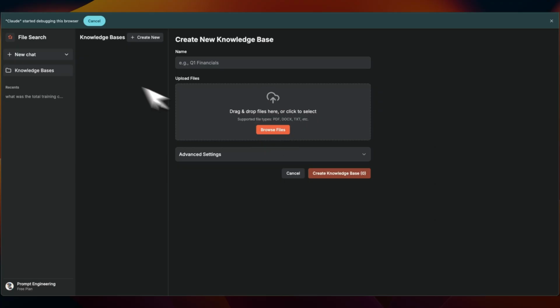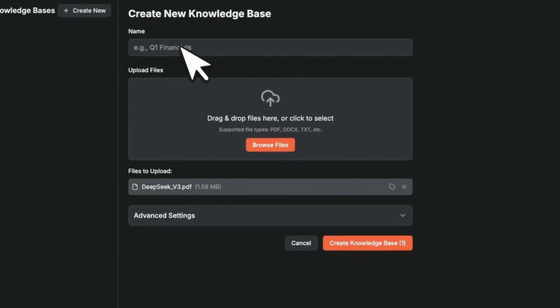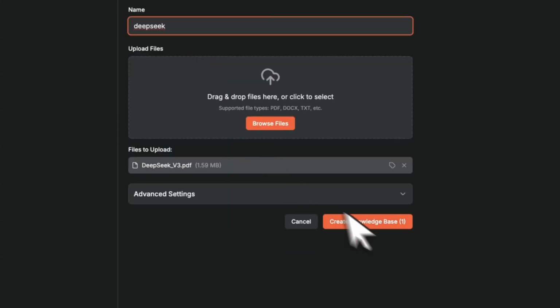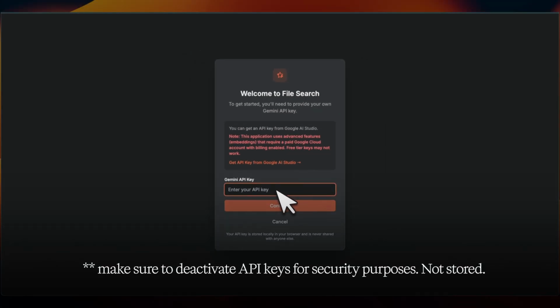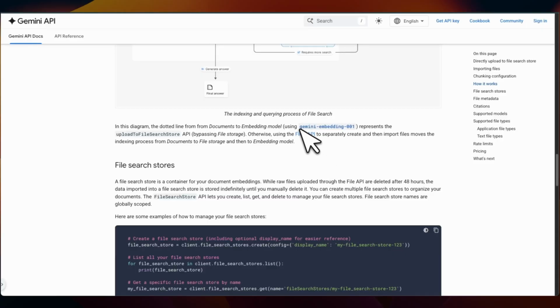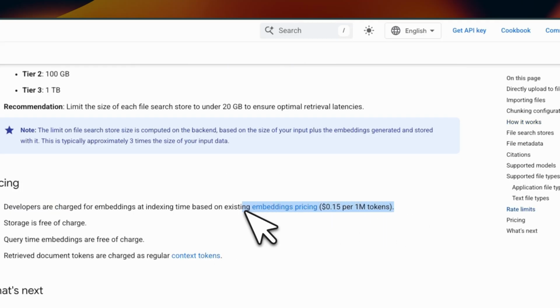So the first thing is, if you just go to create a new knowledge base, let's say we try to upload a document, let's call it DeepSeek. The first time you try to click on it, it's going to ask you to provide your own API key. Just go to AI Studio, get your API key, and make sure it's connected to a billing account, because by default, it's using the Gemini embedding 001, and you do need a paid account for this. But the pricing for this embedding model is really good.